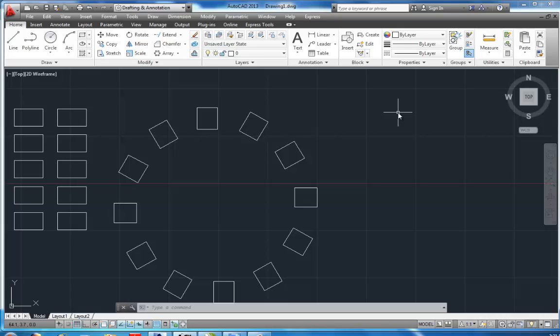Another thing we now set is our limits. Limits talk about the x and y axes. How do we do that? I can type limits and press Enter. When I press Enter, I focus on the command line. It says specify lower left corner, the start point, and then it says 0 by 0. The first 0 represents the x axis, and the second one represents the y axis.